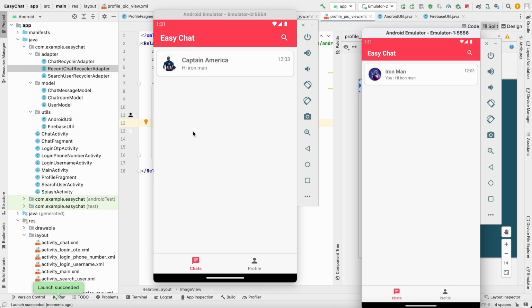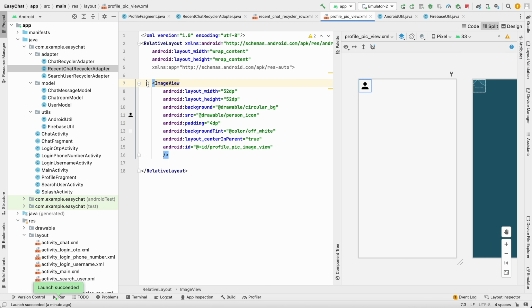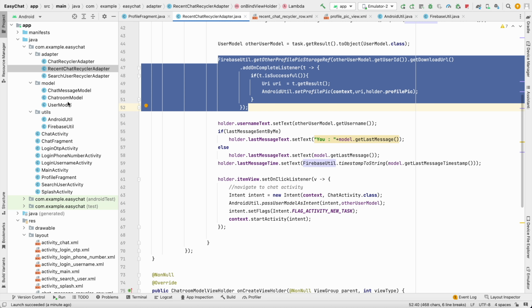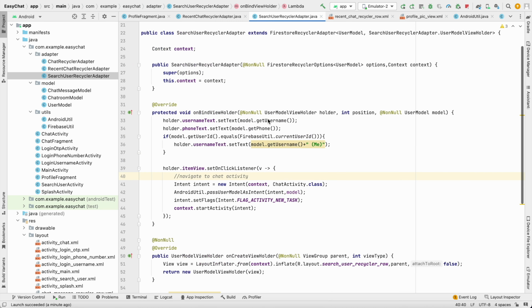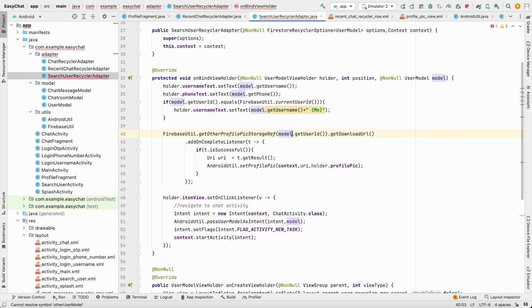If we go inside this, we have to add it over here also, and we have to add it in search user also. If we search for Iron, you can see over here we don't have any image. So we have to add it in 2 places more. So let's copy this from here, get other profile picture reference, we'll copy everything, and let's go to search user recycler adapter. Here also, after getting other user model, we have other user model over here. We can set the profile picture anywhere in between. So other user model will be model. Other than that, everything will be the same.